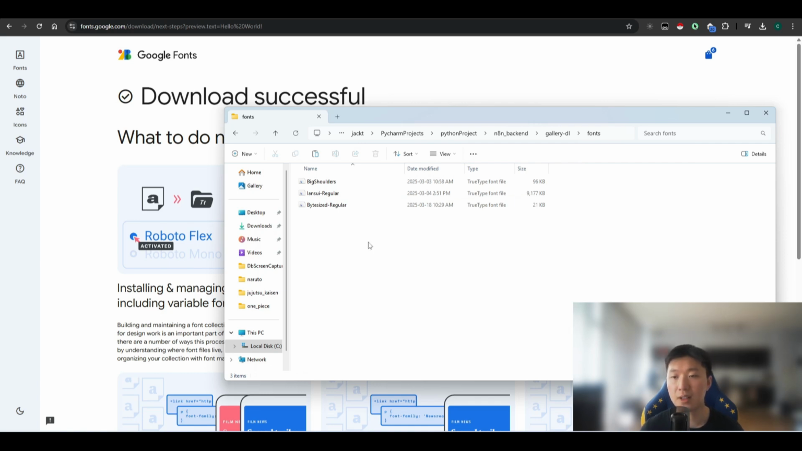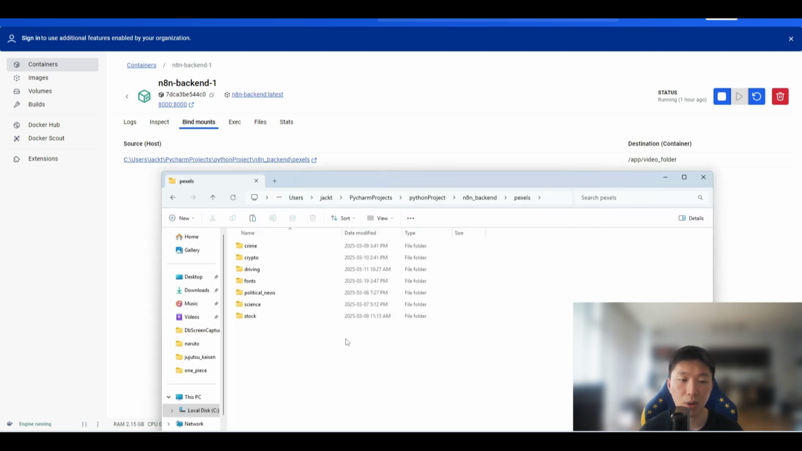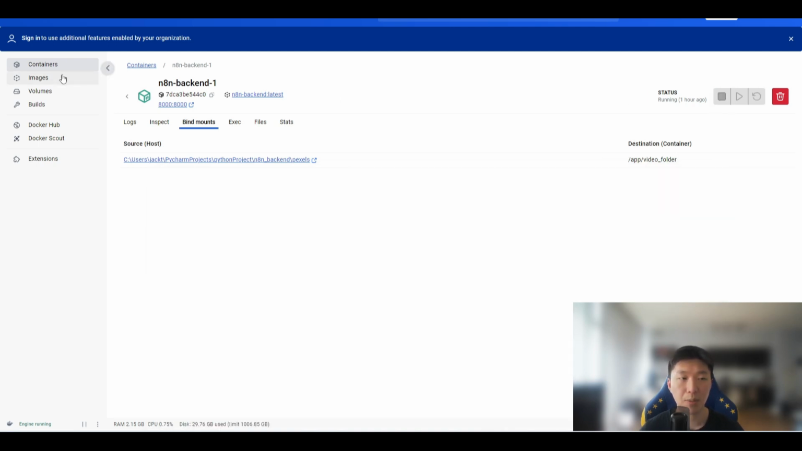If you don't have the GetAWDL folder, you can just create any folder you want and put the font in there. Now let me show you one more time how we can pass these folders and materials to our Docker. If we go back to Docker, this is the n8n backend that I'm using right now. You go to bind mounts, and you will see in here we have resource. We pass all these folders to our Docker, and the destination in here is the app video folder.